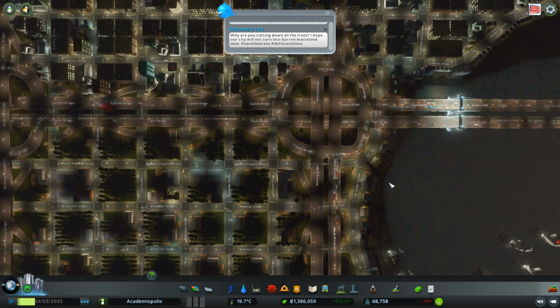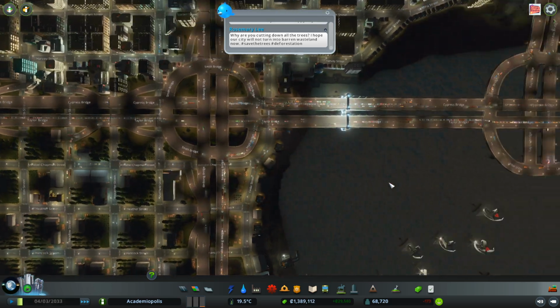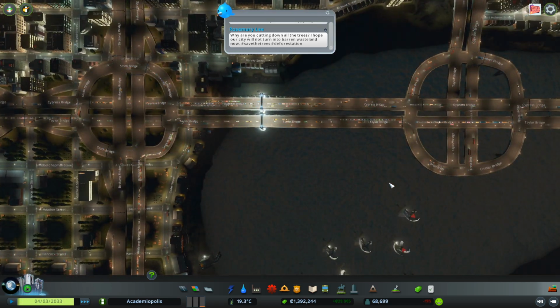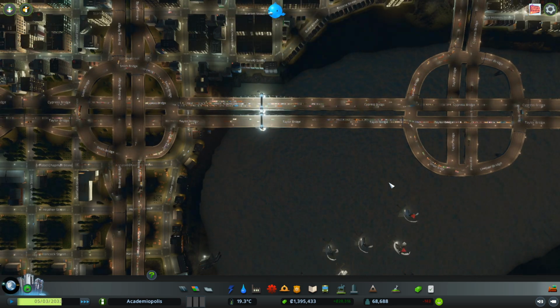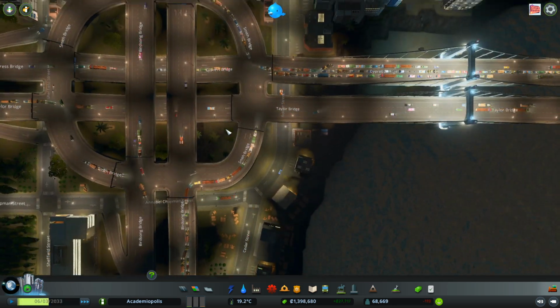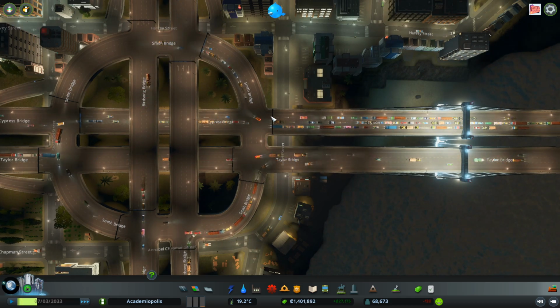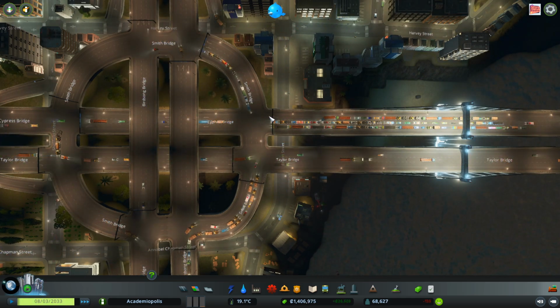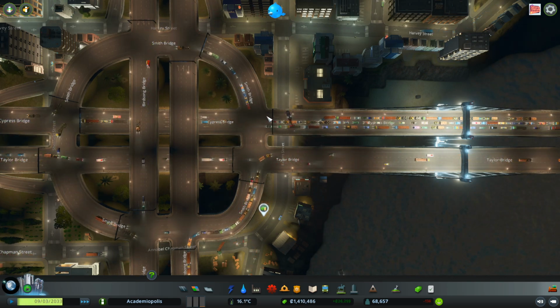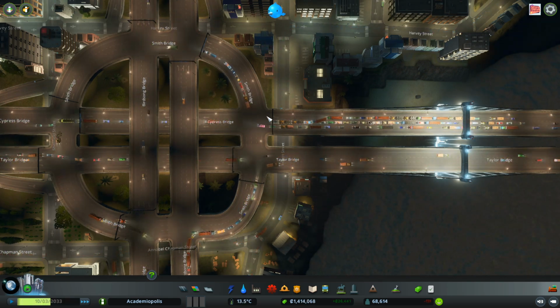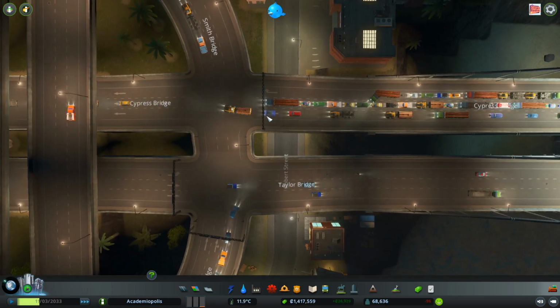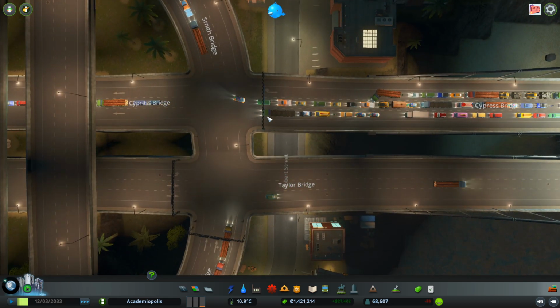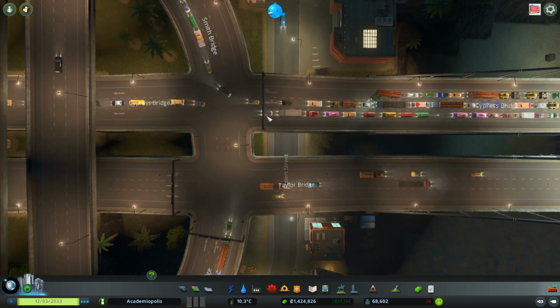Okay, let's see if that helps. It seems to be flowing slightly better over here, but look at this turn lane. Kinda nuts. I mean, it doesn't help that they're not using some of the lanes here.